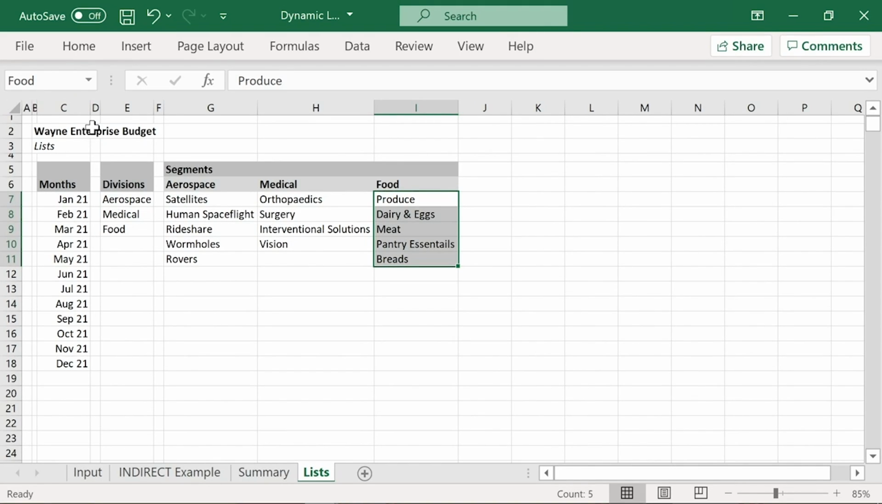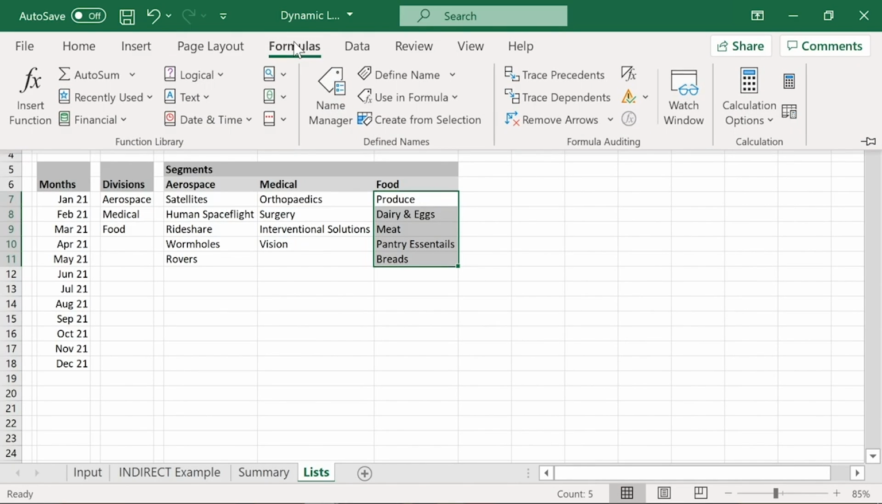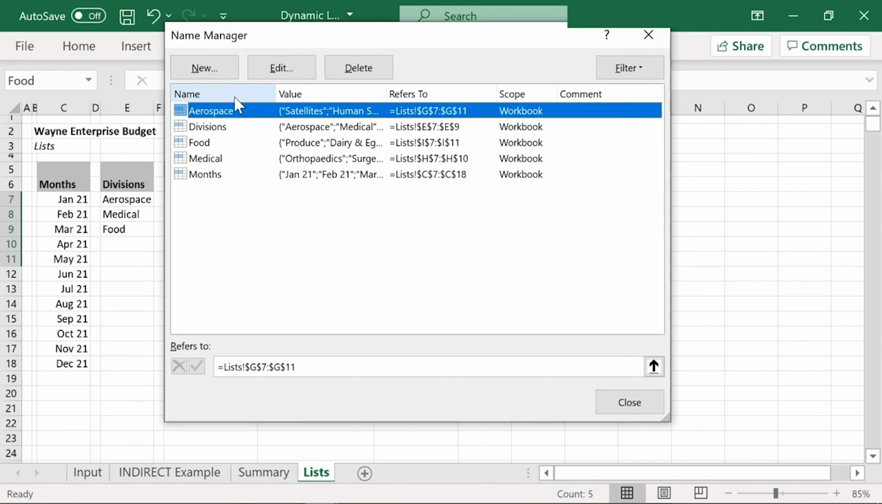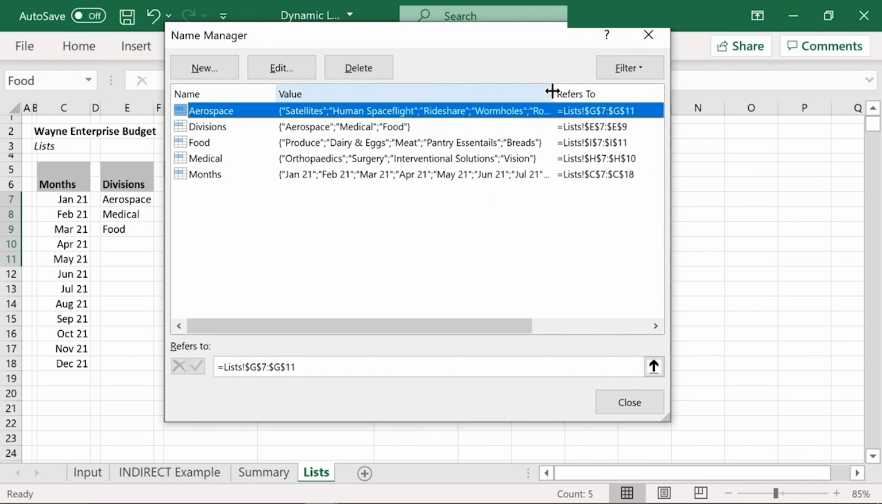By the way, if you want to see your named ranges, you can click on the Formulas tab in the ribbon and then click on Name Manager. And you can see each of our named ranges. You can see what range they refer to and actually what values are currently included within that range.